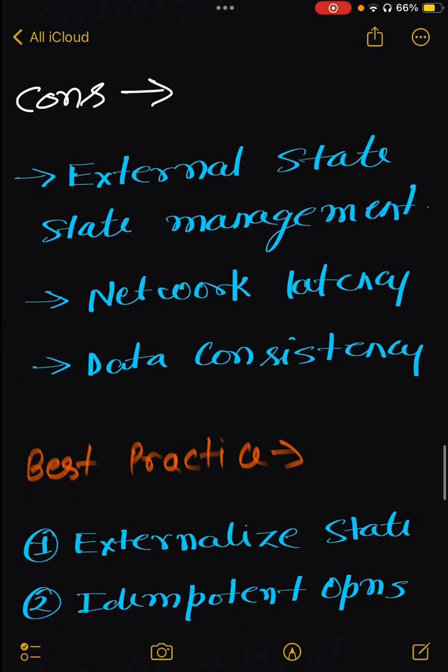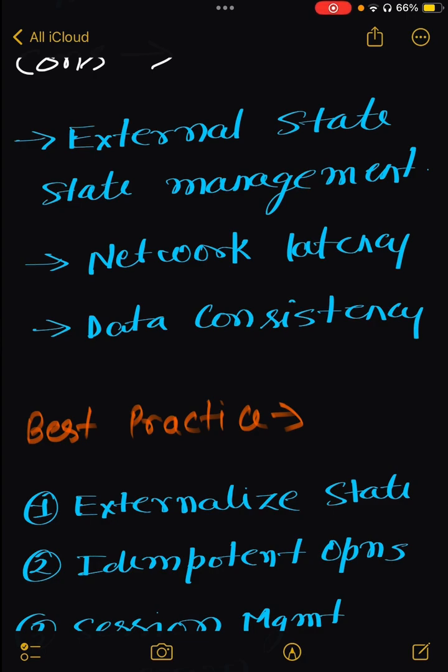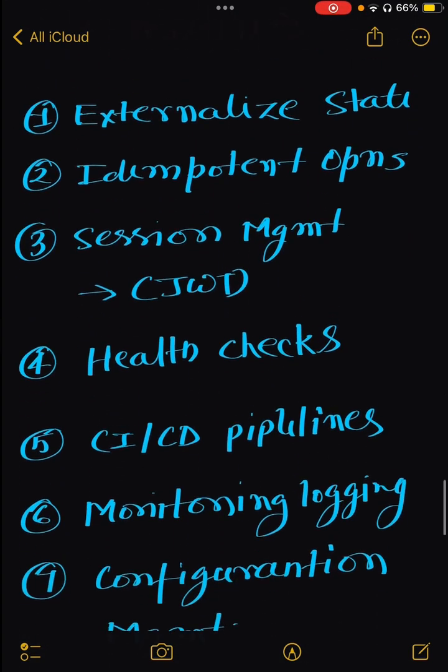Then let's understand a few cons. External state management requires external systems, database, cache to manage state, which can add complexity. Then comes network latency. Accessing data from an external database or cache may introduce latency. Last one is data consistency. Ensuring data consistency across multiple instances and external state stores can be challenging.